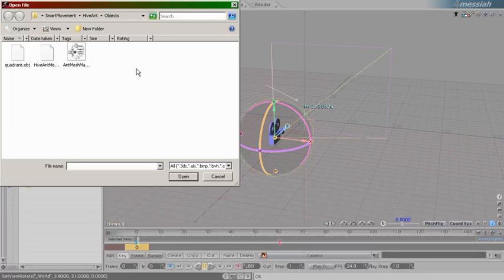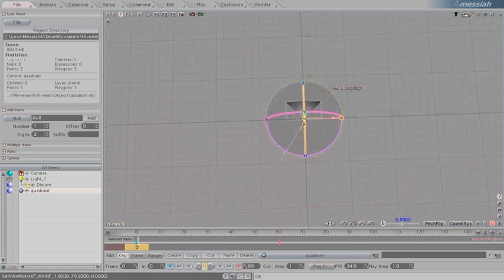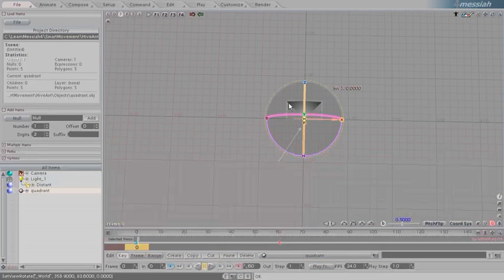Go to File and Load. Inside the HiVant folder, Objects folder, there's an OBJ called Quadrant. Now it's just a simple diamond shape that represents 1/4 of a square. Arrange this quadrant like this.